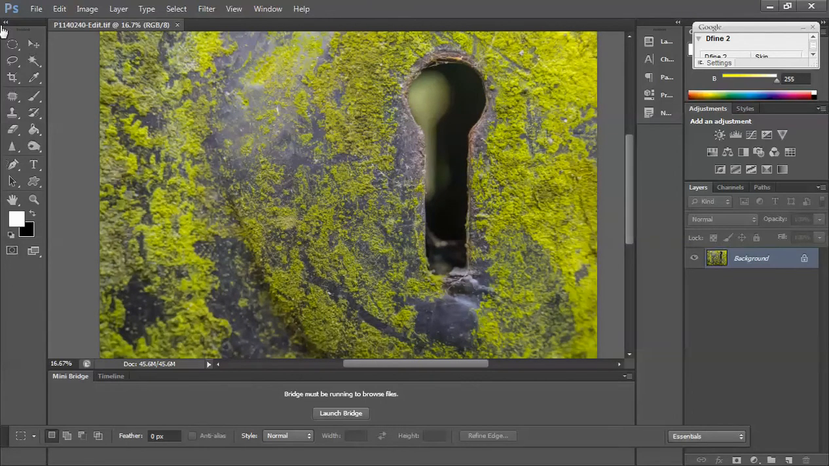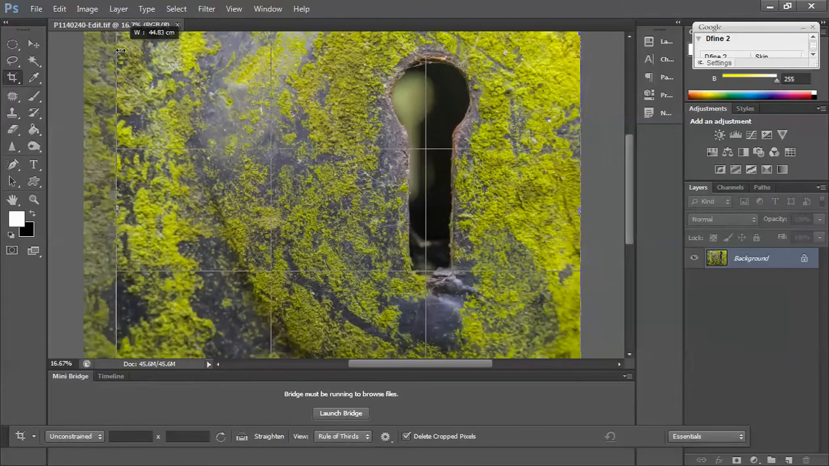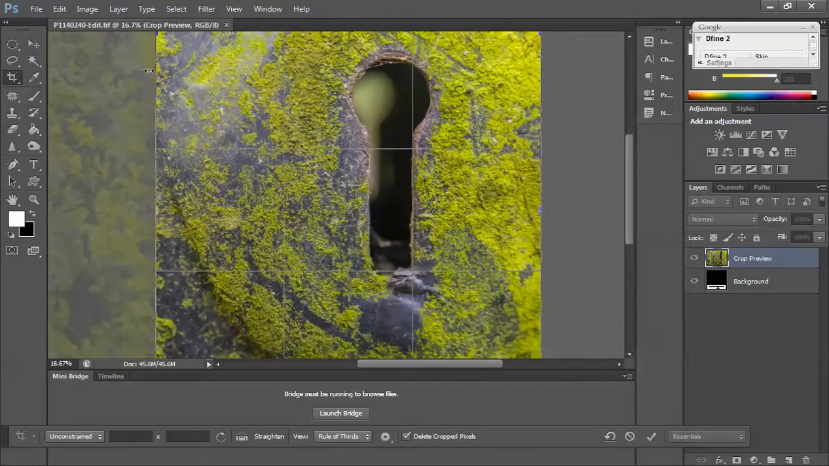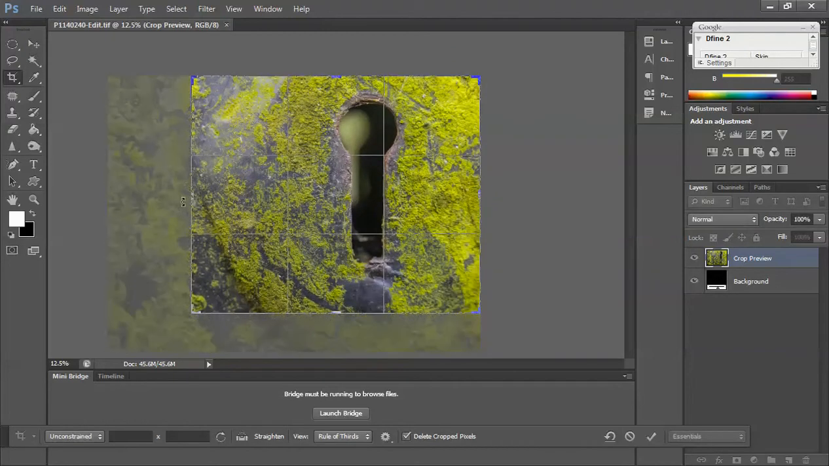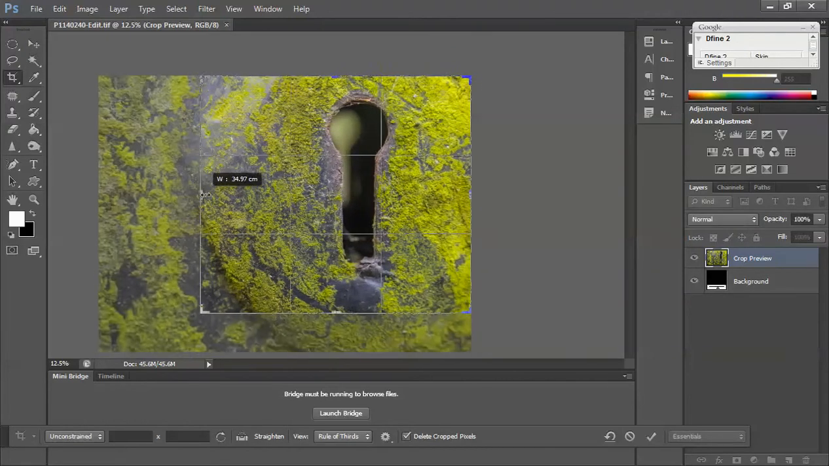Now I'm going to do a little crop with this. So I'm going to go to my cropping tool and I'm going to bring it in a little bit. I'm just going to reduce again, Control minus. I'm going to reduce this to maybe a square crop this time. So I cropped it a little bit like a square.